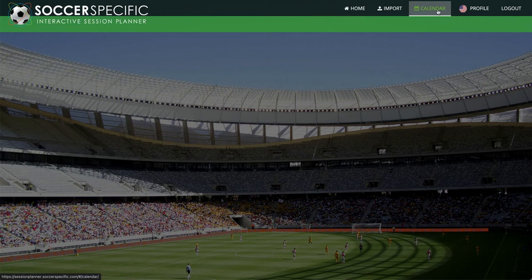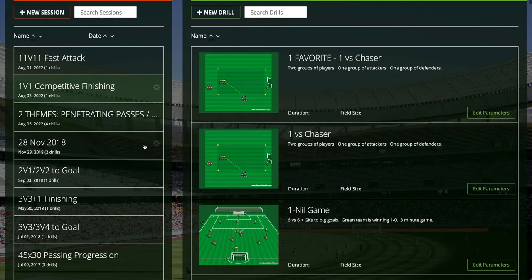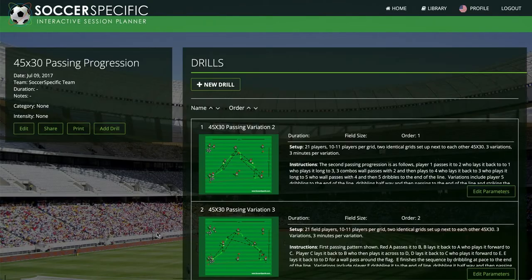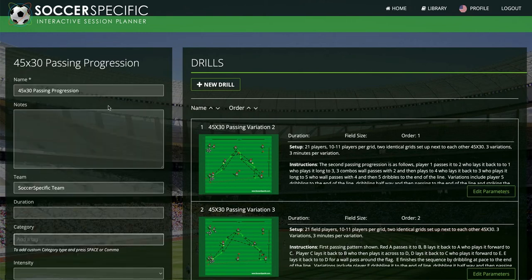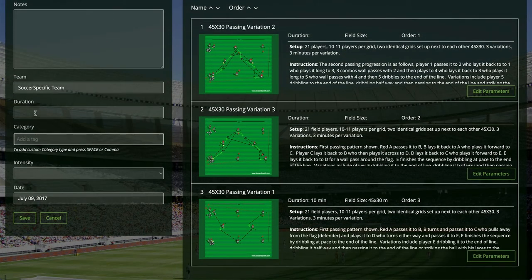So I'm going back to my library here, if my internet will cooperate with me. I'm going to just open up, let me find something that has a few drills in it. Here we go. Open any session that you're wanting to add to your calendar. Go ahead and click edit by your session. Hopefully you've seen this before, but this is where you would enter the duration for your session.